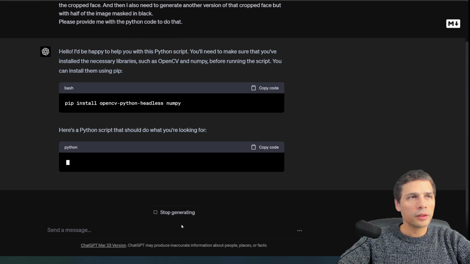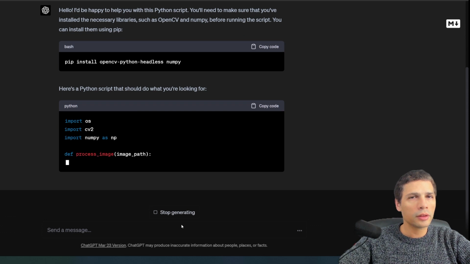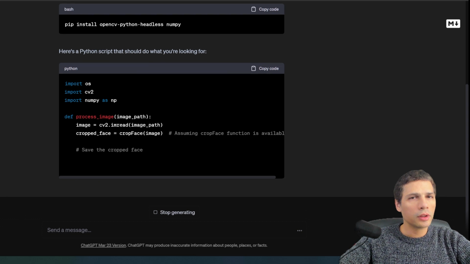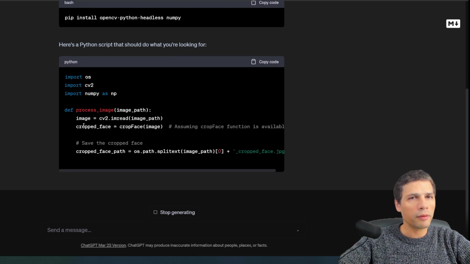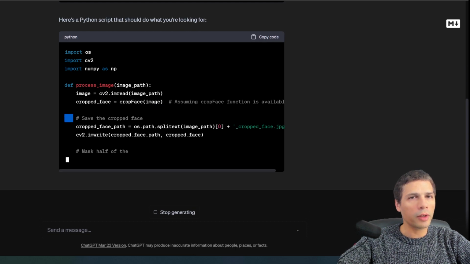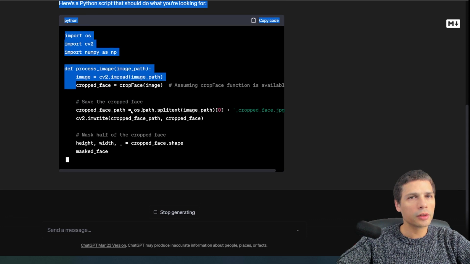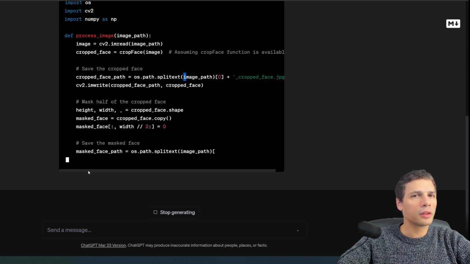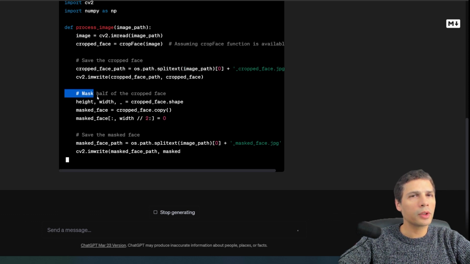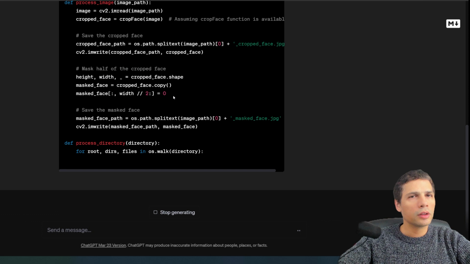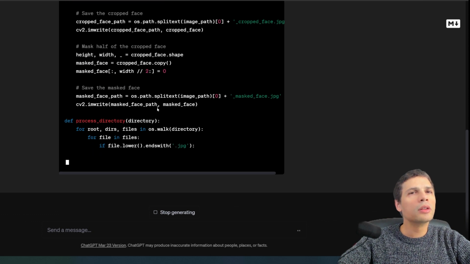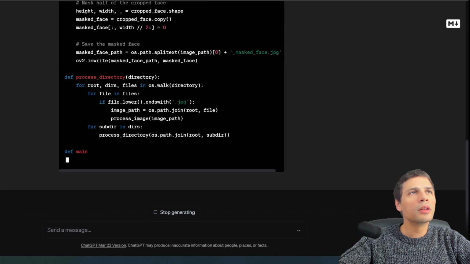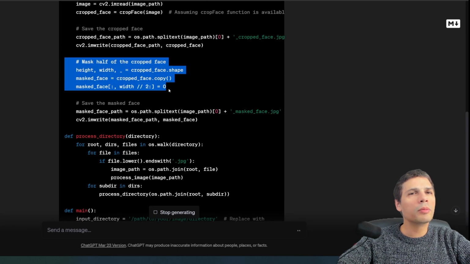So it's telling me to install libraries. I have it. Okay, I already have this function, so well, actually I need to write that function, but let's do that. Okay. So it gave me some code. Mask half of the cropped face.